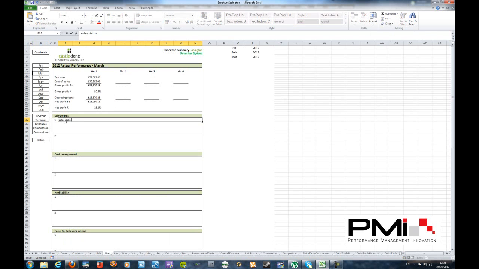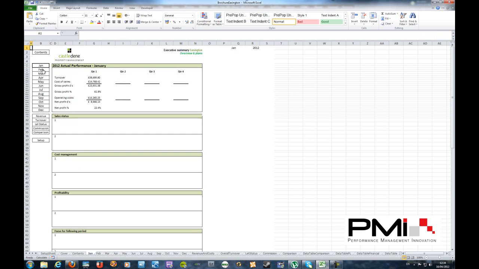sales status test, and then in April you can start putting data in, as that time period carries on. So when you print off for April, you're going to be printing off the January, the February and the March data, which has got that historical data in, as well as the current April one.